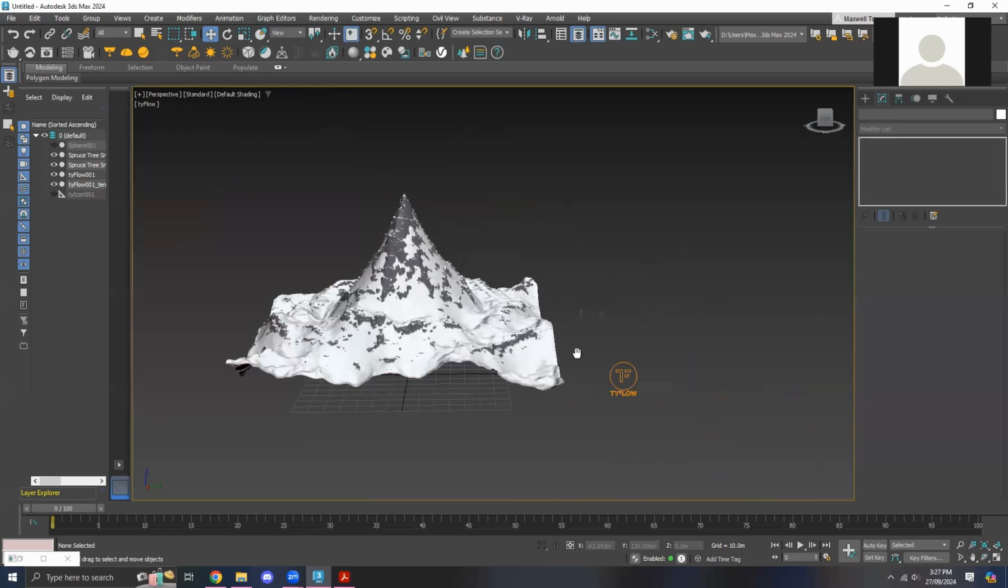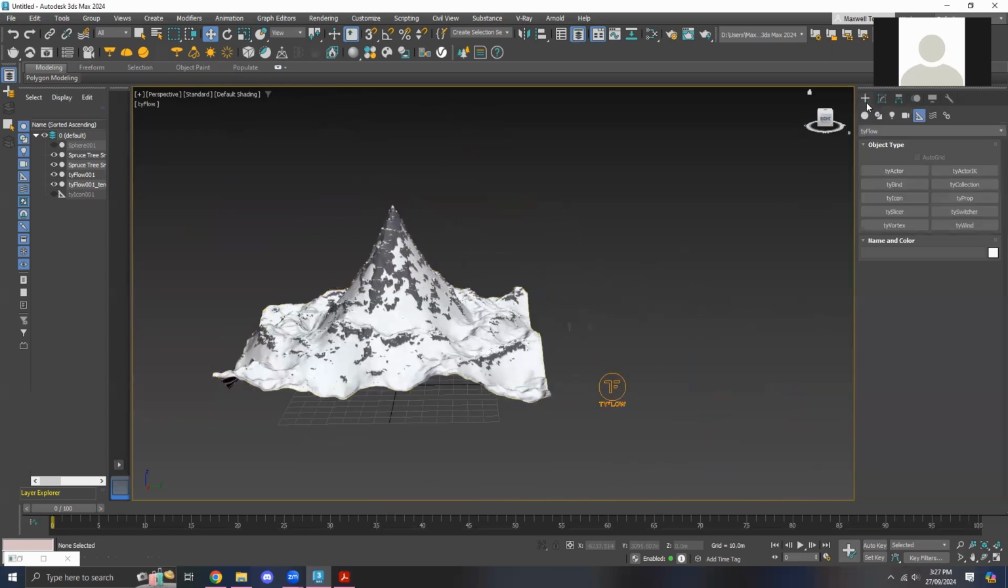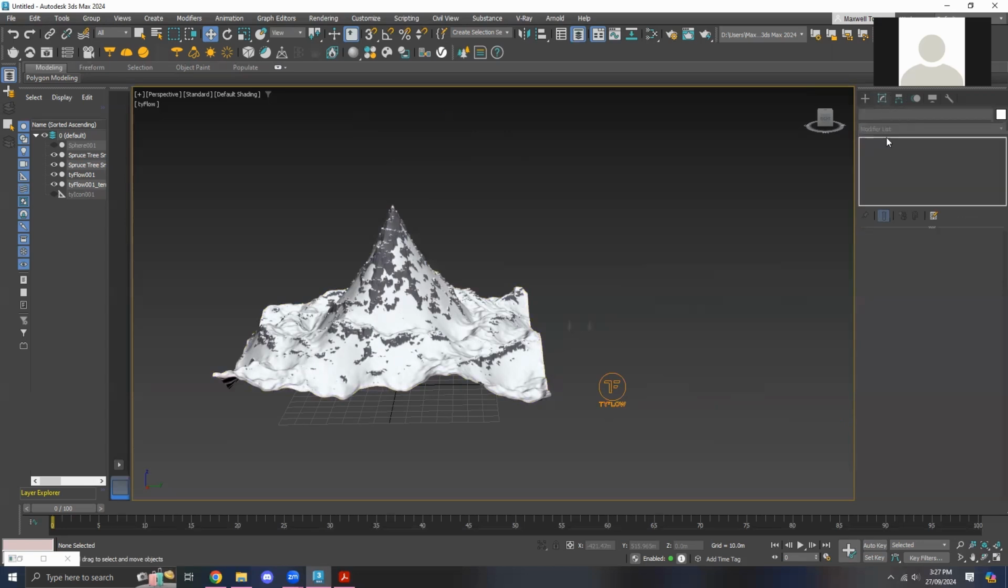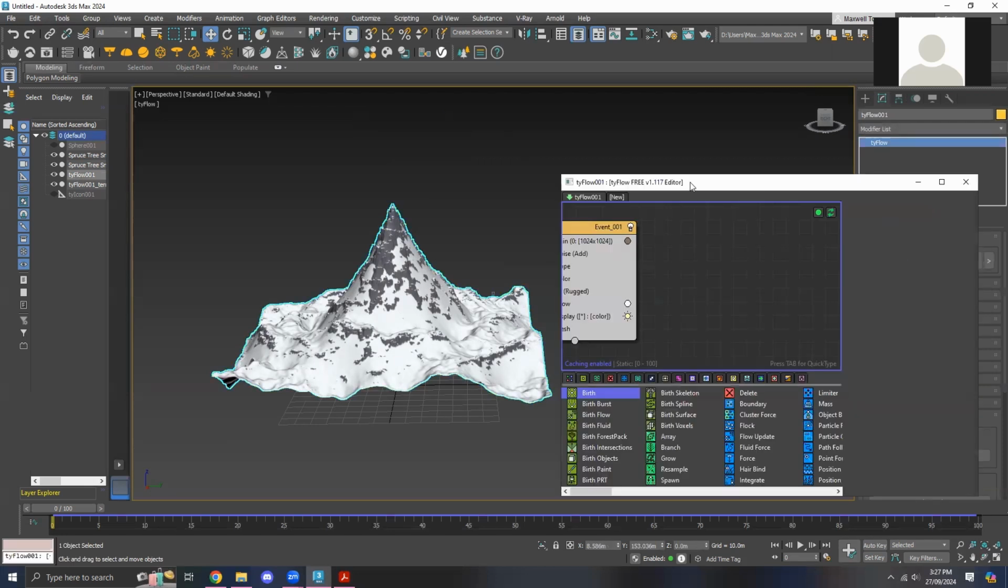So first thing to do is obviously create your Tyflow icon if you don't already have one. If you want to do that, you can simply go to the Create tab, go to Geometries, and then go to Tyflow here. Click this, and you can just click anywhere on the map, and it should give you the same kind of icon. Once you've done that, go to Modify, click on this Tyflow icon, open Editor, and now we can start.